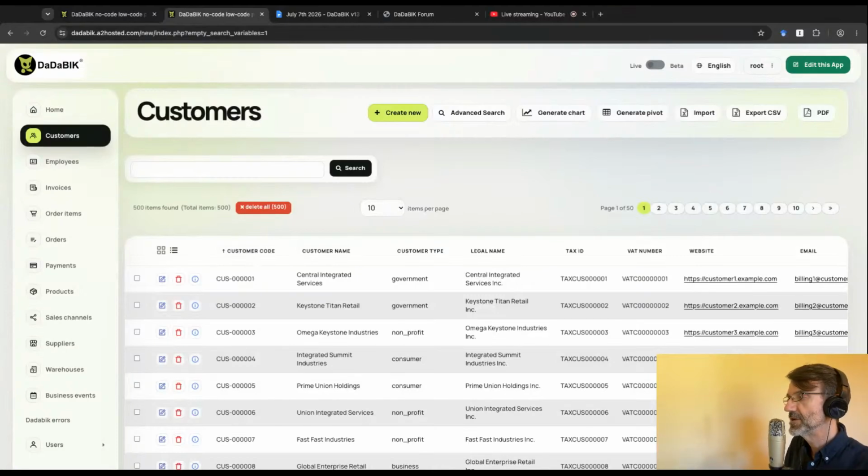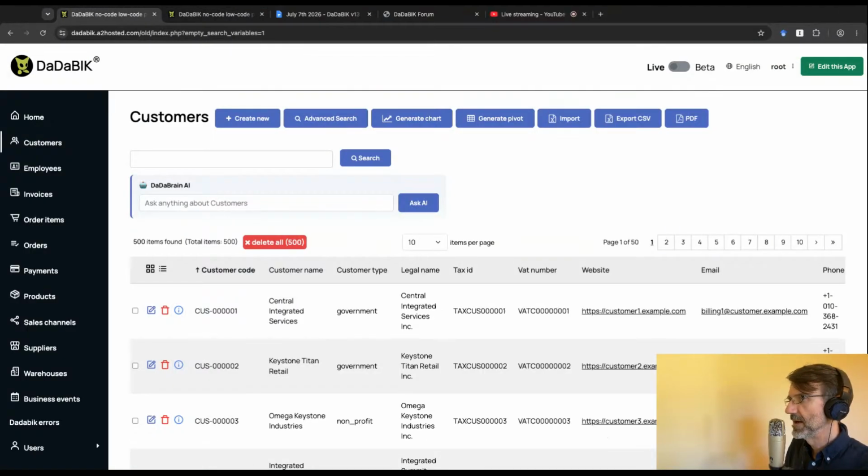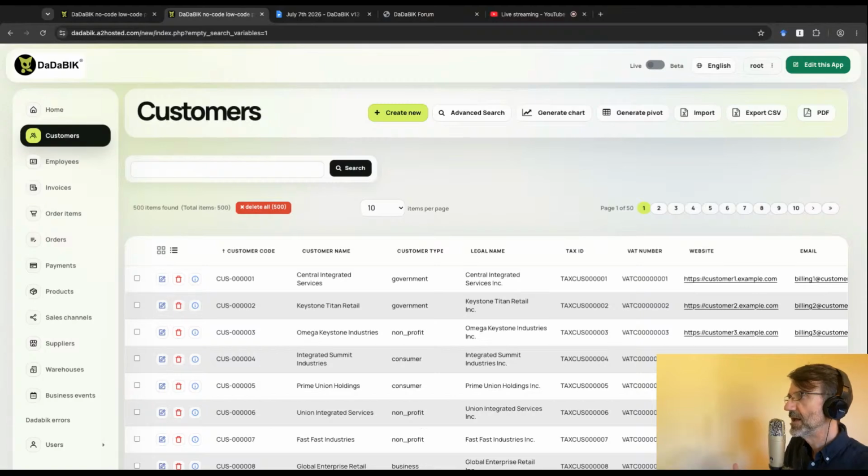There is a configuration parameter called UI style. By default, it is set to classic. If you turn it to modern, you will see this new user interface. Well, as you can see, it is much more modern. It's more compact also. This is exactly the same screen, the customers page in the business application I have created as an example.